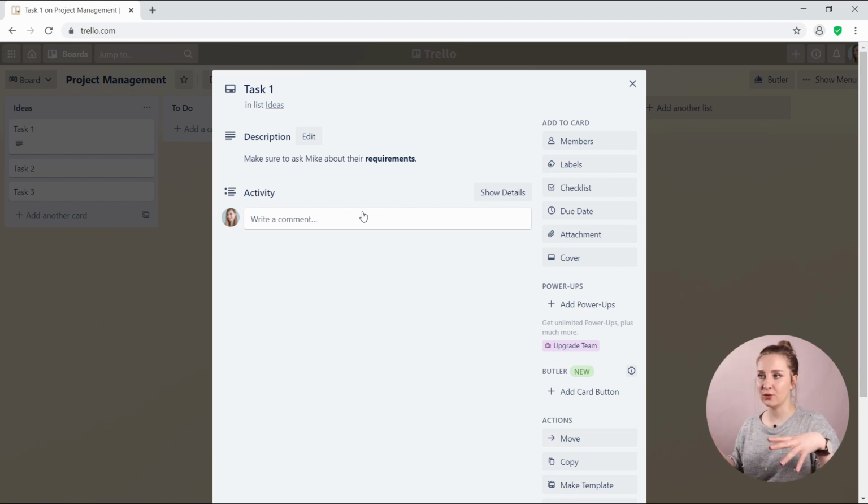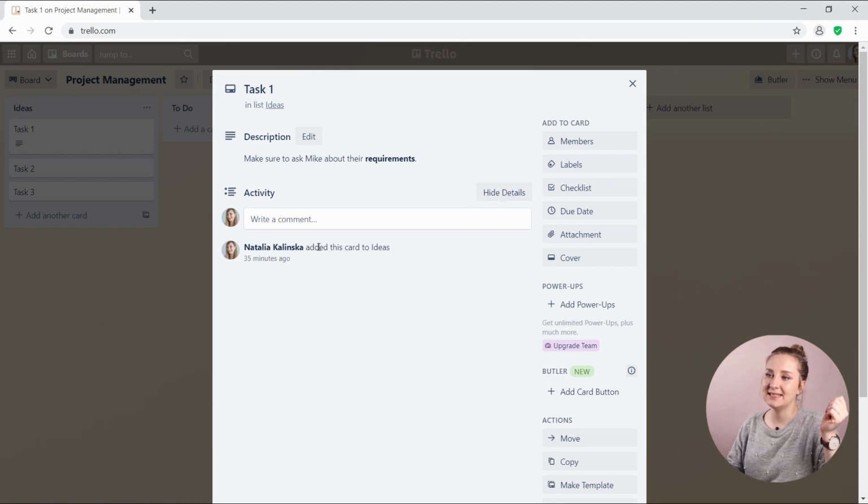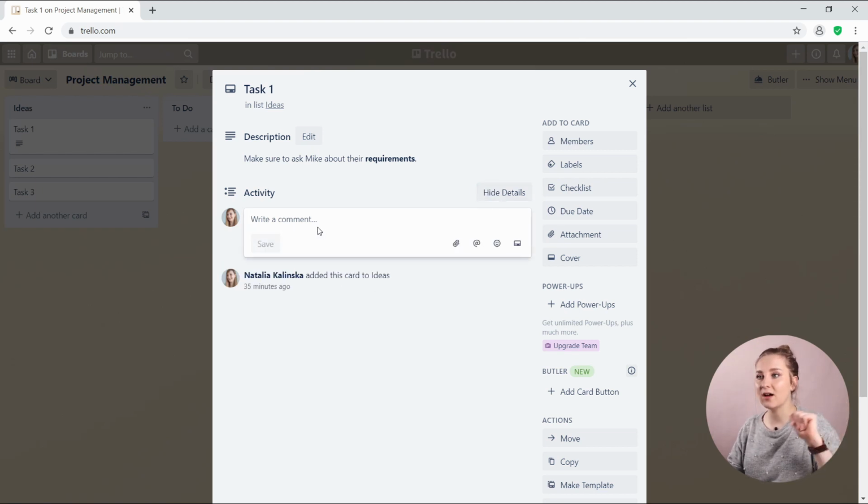So let's say there are 2 people working within the same task. If someone needs to ask someone about a particular part of that task, they can just write a comment in here, and it will be visible for everyone within that board to see. Just hit show details in here. You can see all the different updates, and I can write a comment in here.